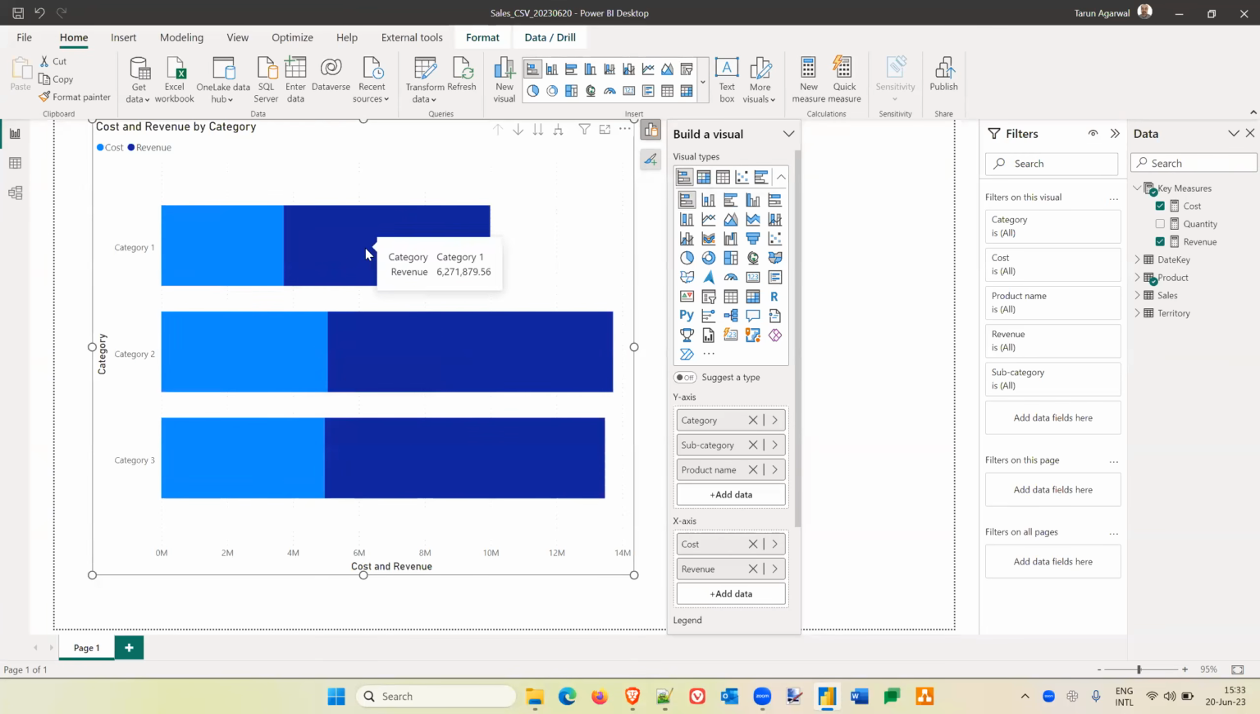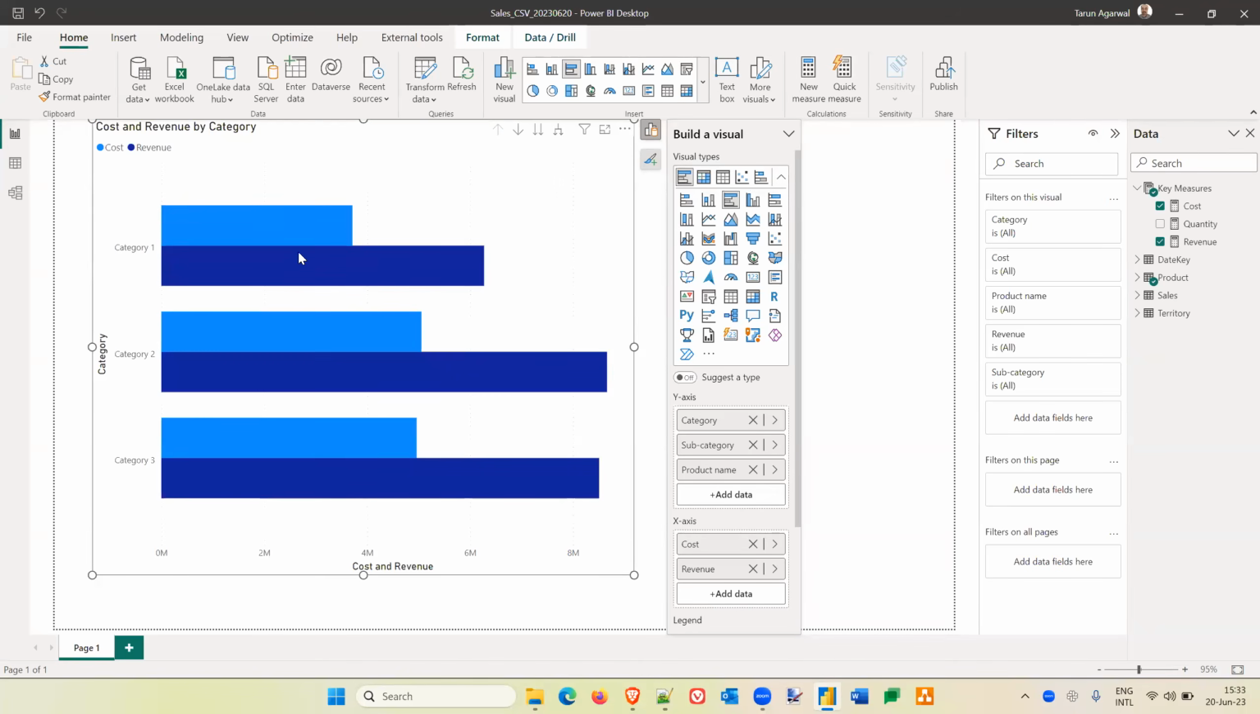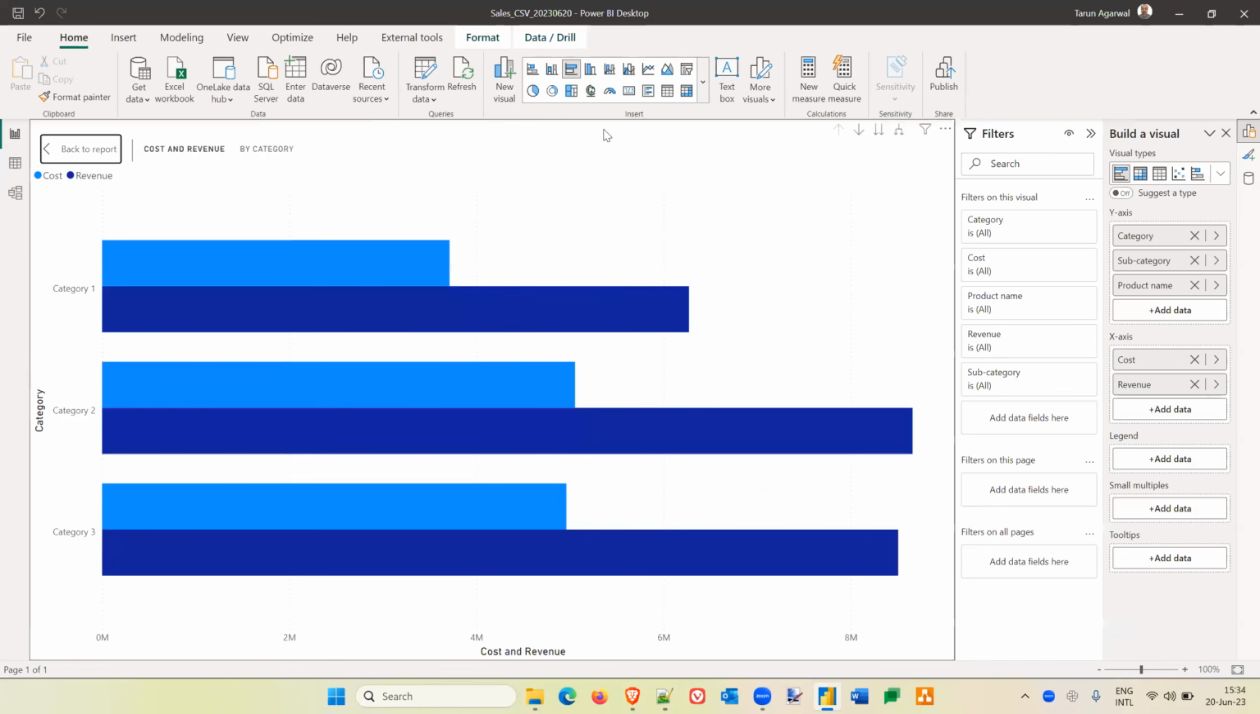Okay, so I have cost and I have revenue. Let me keep it as this, right? So this is my cost, this is my revenue. I can see this for each category. Let's go into focus mode where it uses the full space. Now, I'm going to use a feature called drill down. Click to turn on drill down.